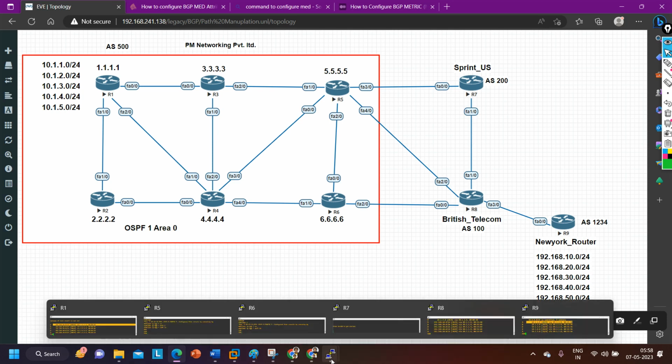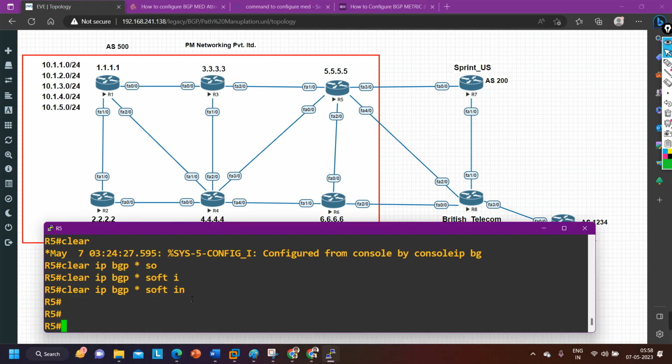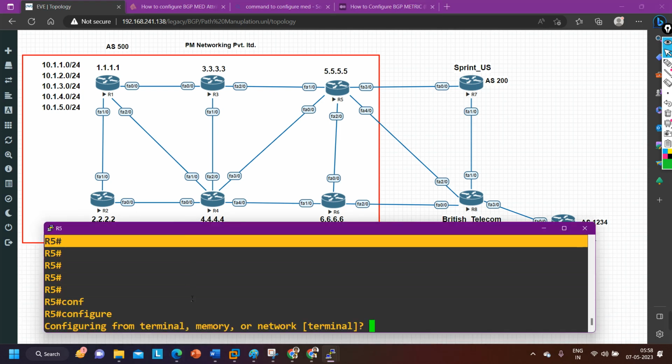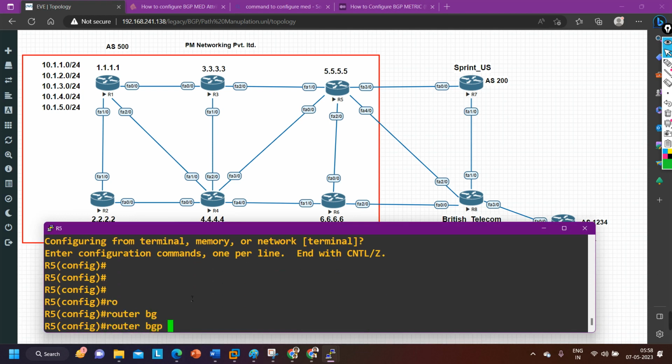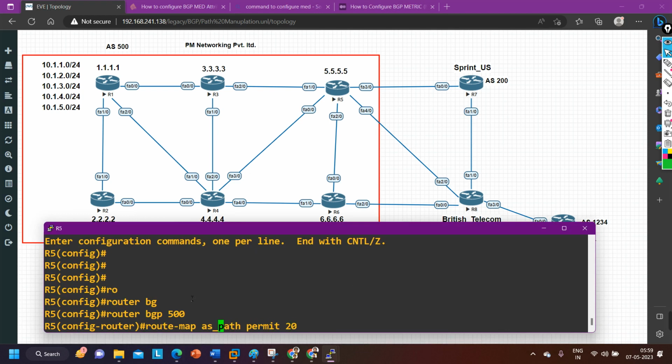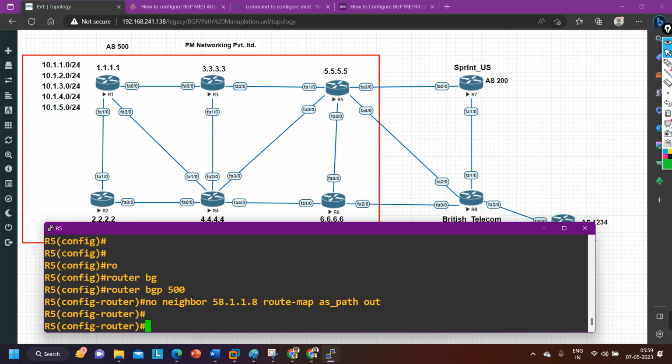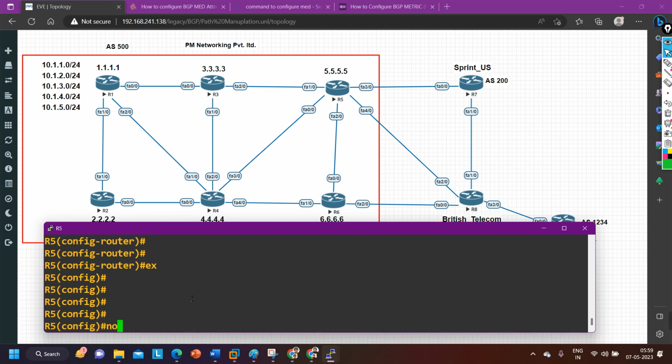Now I am going to remove it, and I am going to perform path manipulation by using the last metric, that is MED, right? So let me take you to router number 5. Here I am going to remove the configuration first. Router BGP 500 and neighbor, this one, say no. I'm going to remove the route map as well. No route map, and the route map name was AS_path.